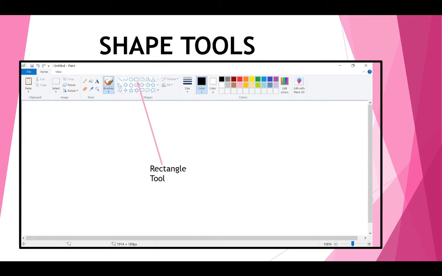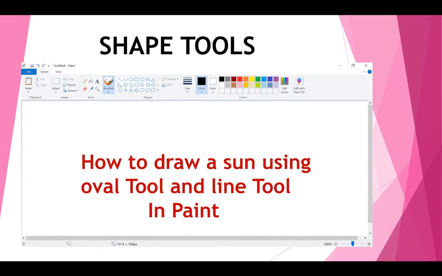And this is the Rectangle tool. It helps us to draw rectangle or square shaped figures. To draw the rectangle shape, select the Rectangle tool and bring the mouse pointer on the drawing canvas and draw the rectangle shape.